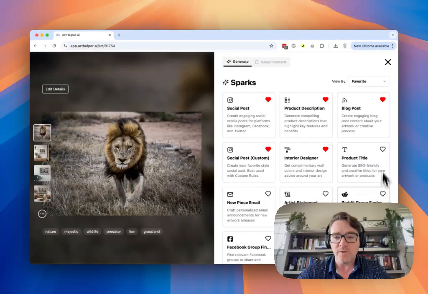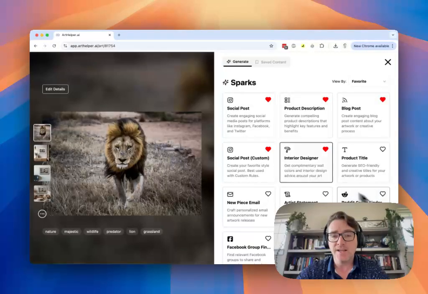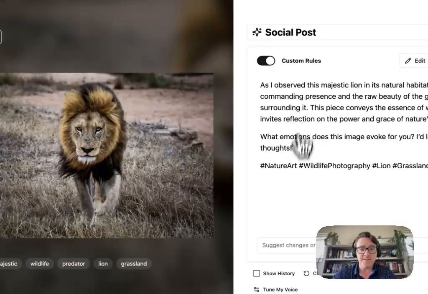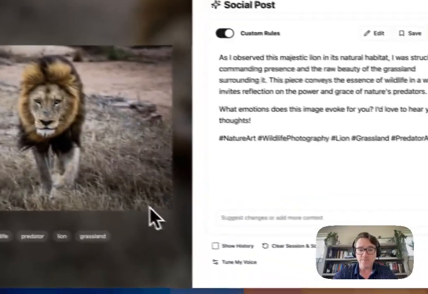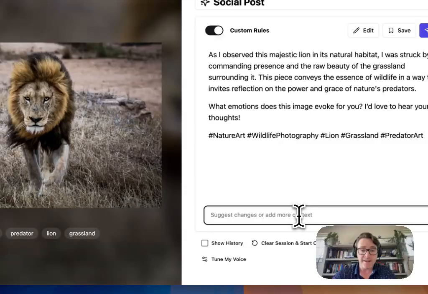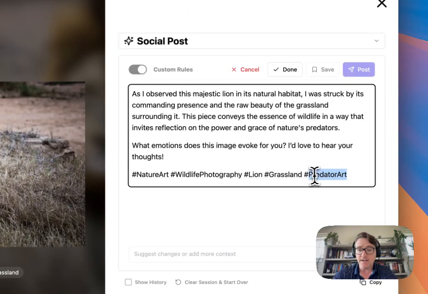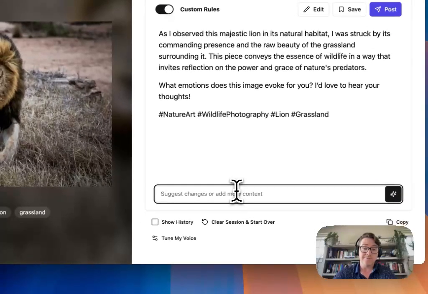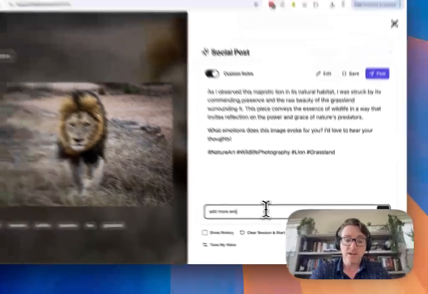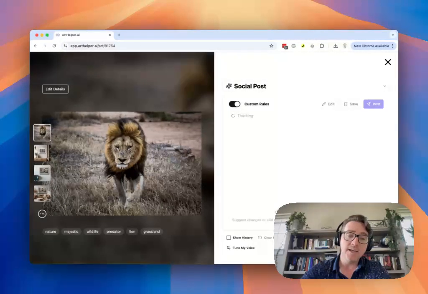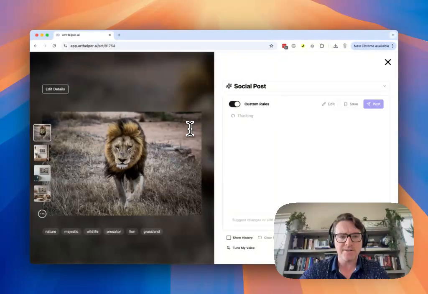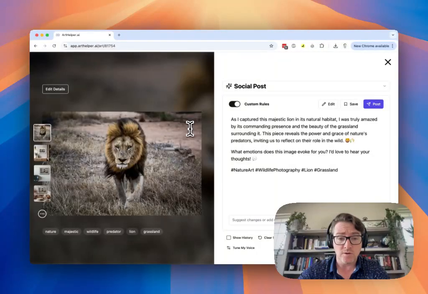So over here on the right, we have Sparks. These are basically pre-programmed shortcuts for you. Probably the most popular one is the social media post. So it will write a social media post for you, and then you can go in and add context or change it up. You can actually edit it yourself. So if you wanted to change up the hashtags, you could do that. You can then go in and say, hey, add more emojis, and it will do that just like a ChatGPT would, except these are sort of shortcuts.